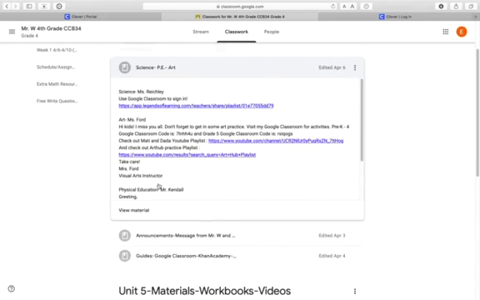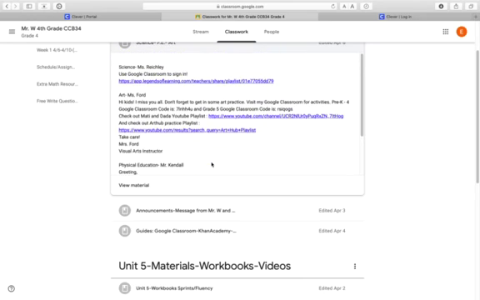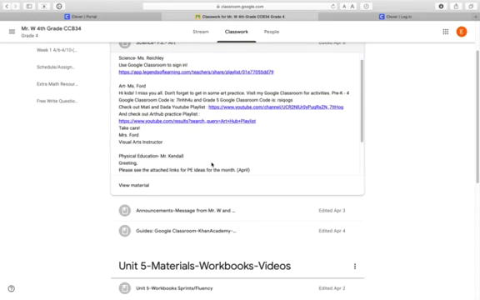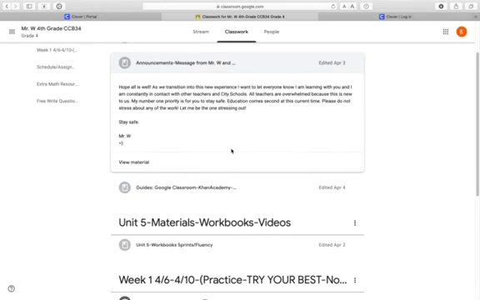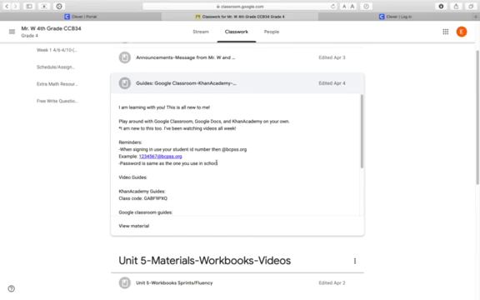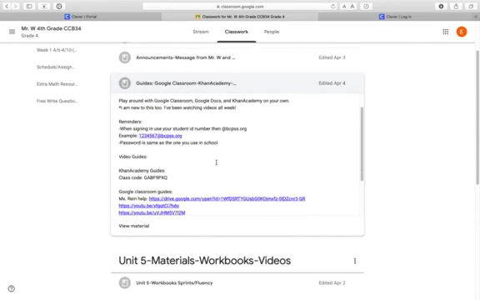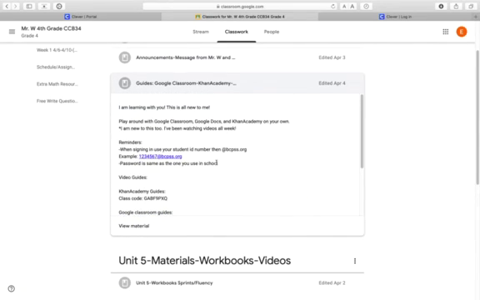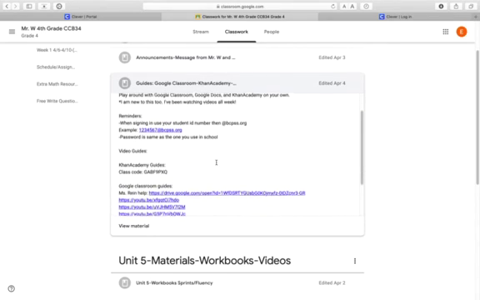You'll have a tab for science and art. So these are the activities Mr. Kendall, Miss Reichley, and Miss Ford posted. Announcements. So here I posted on April 3rd, just kind of welcoming everyone. A couple of guides. Now, many of you have used Google Classroom, or not many of you actually, I should say, especially not in my class because we don't have Chromebooks. So this is why it's new to us.